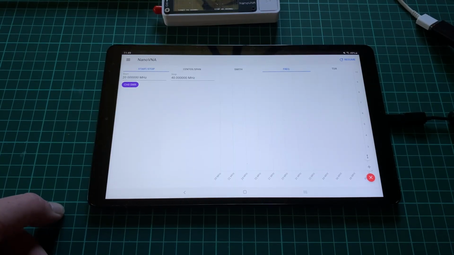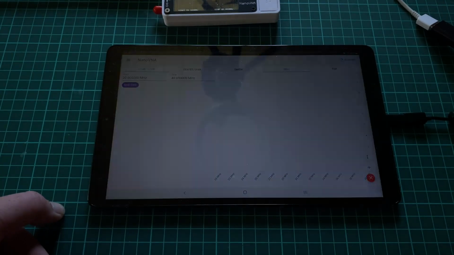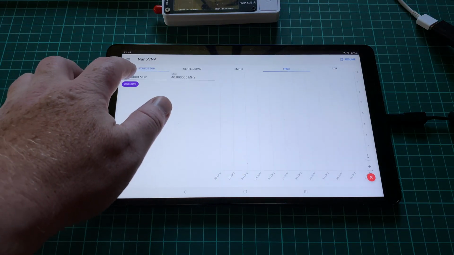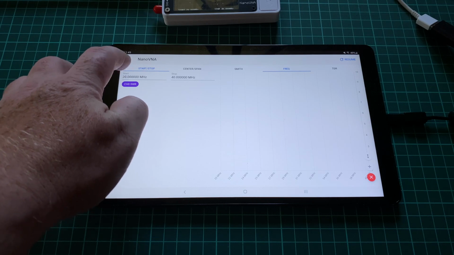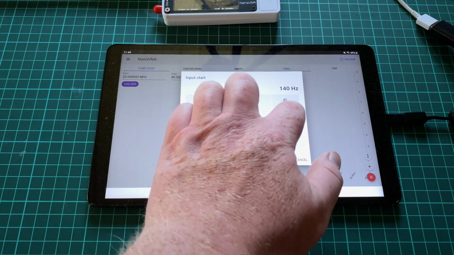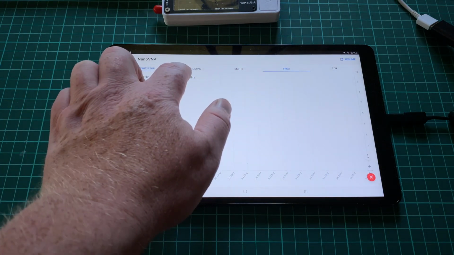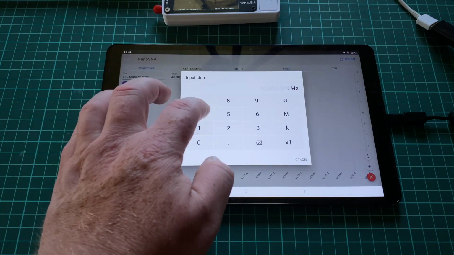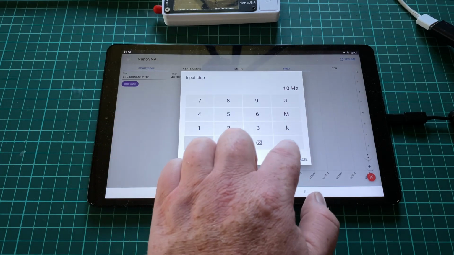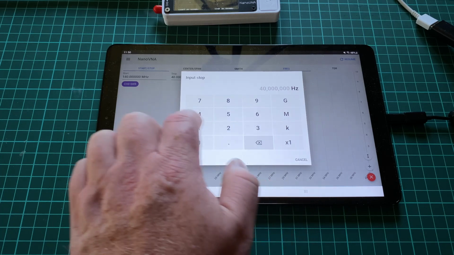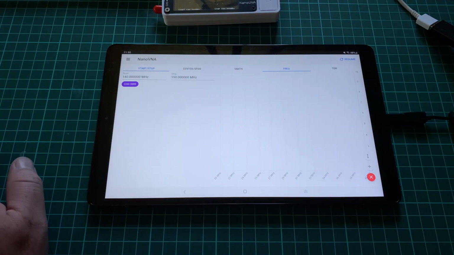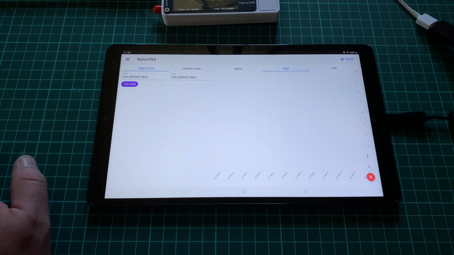In order to get this to work, I've hooked it up to a Yaesu HT antenna, just for demonstration purposes. And we'll set the range here now from 140 megahertz to 150 megahertz. It's a little bit slow. Let's hit resume and see what happens.